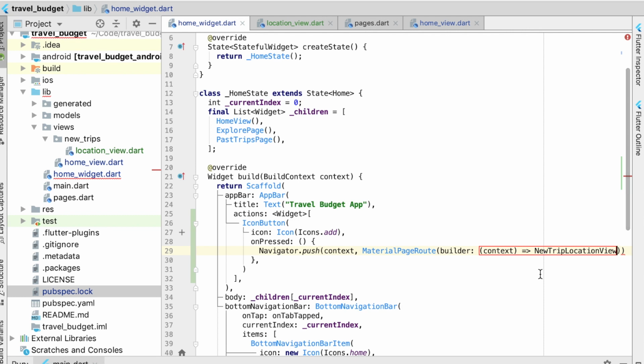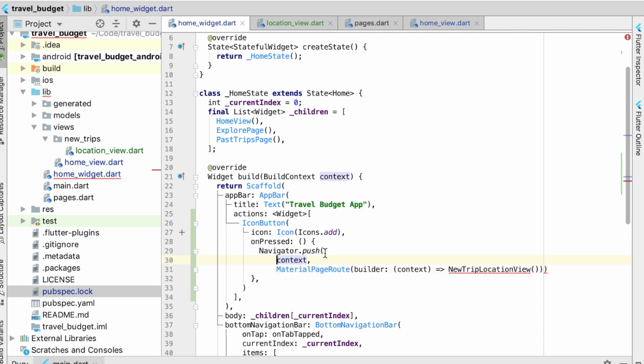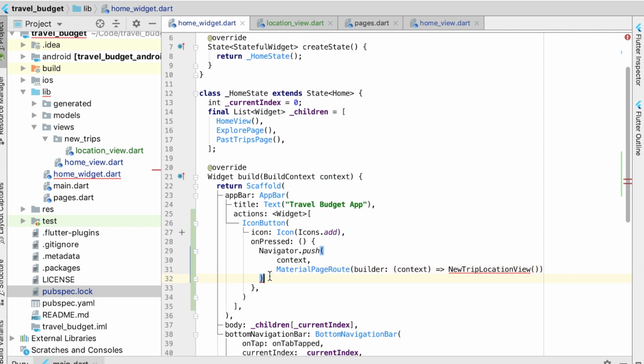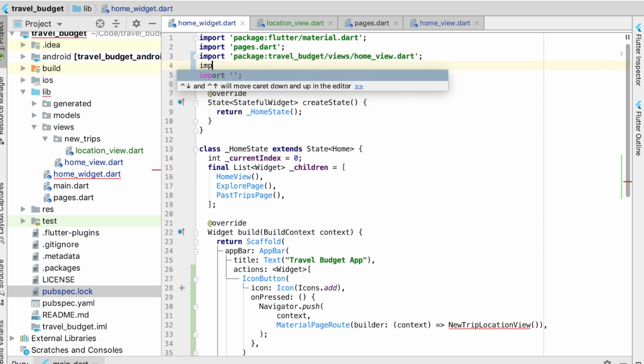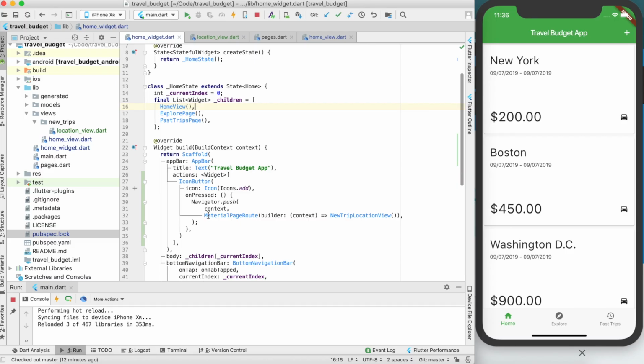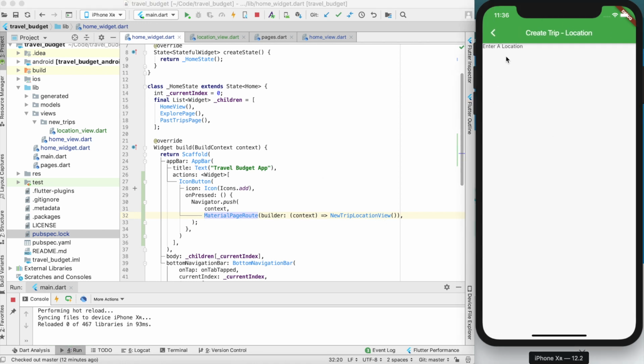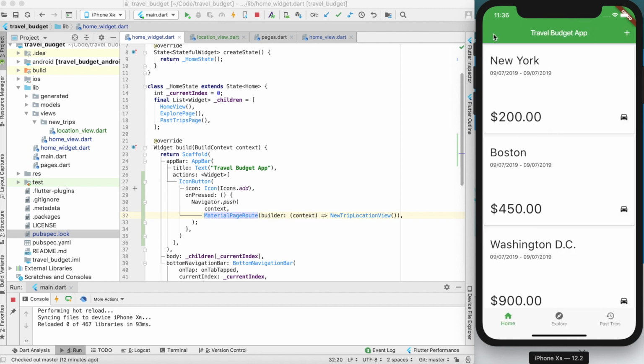So add that there. And this also needs a comma, not a semicolon. So this we need to import. Go ahead and import that new file we just created. All right, great. So now we should have our button here. And when we click the button, it should go to that new route we just created. All right, awesome. That looks good and it's working, and you can go back.